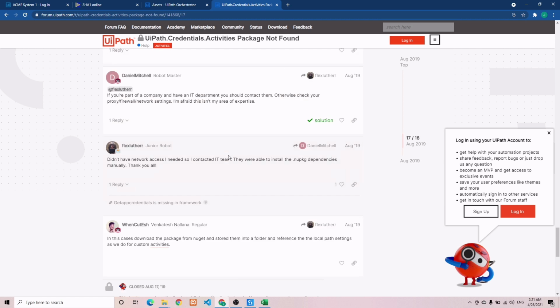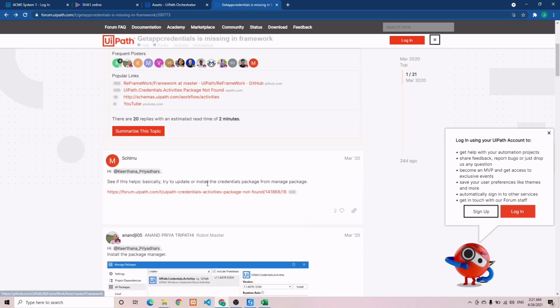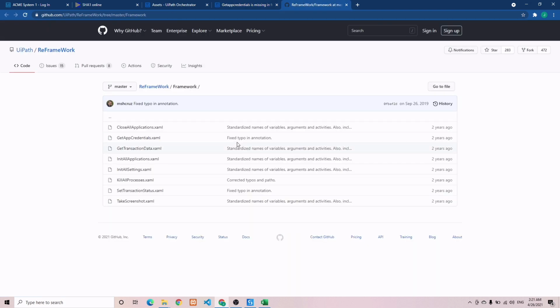Okay, what did I click? Let me go back. I thought that's a GitHub link. Okay, there's a GitHub link in here. Open link in new tab. And yep, it's a GitHub link. And now you can see the get app credential in here.